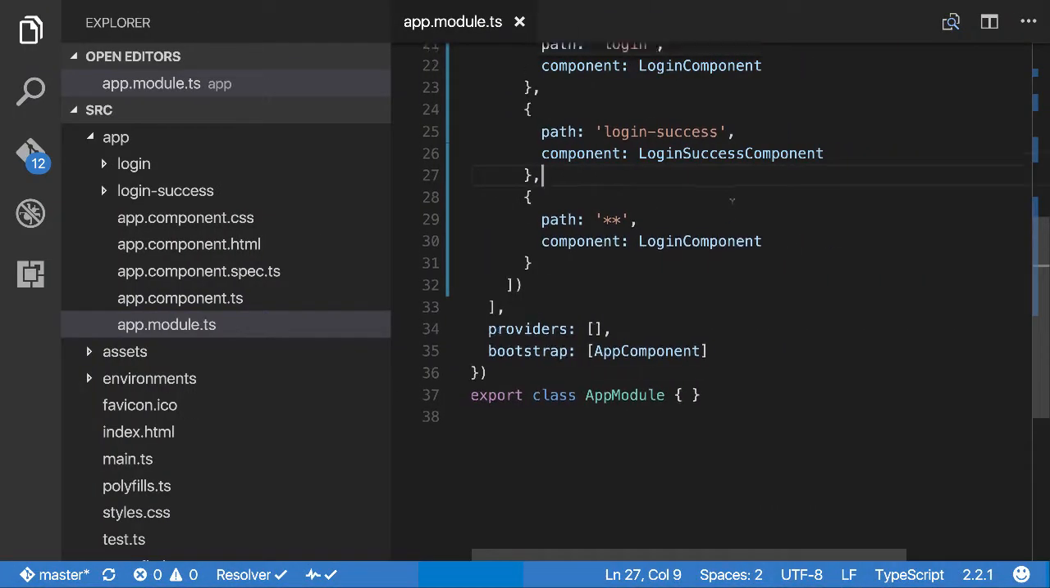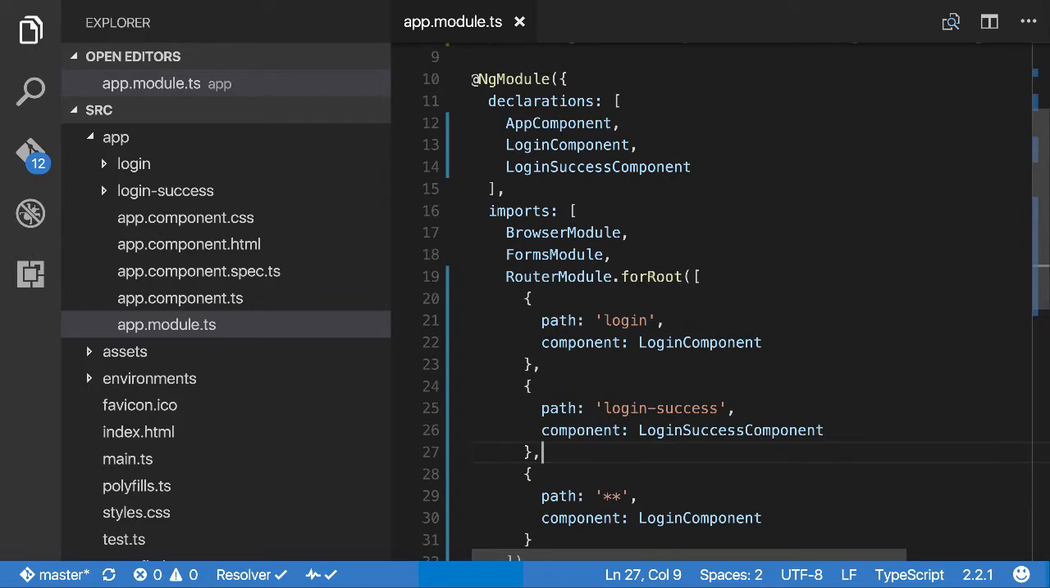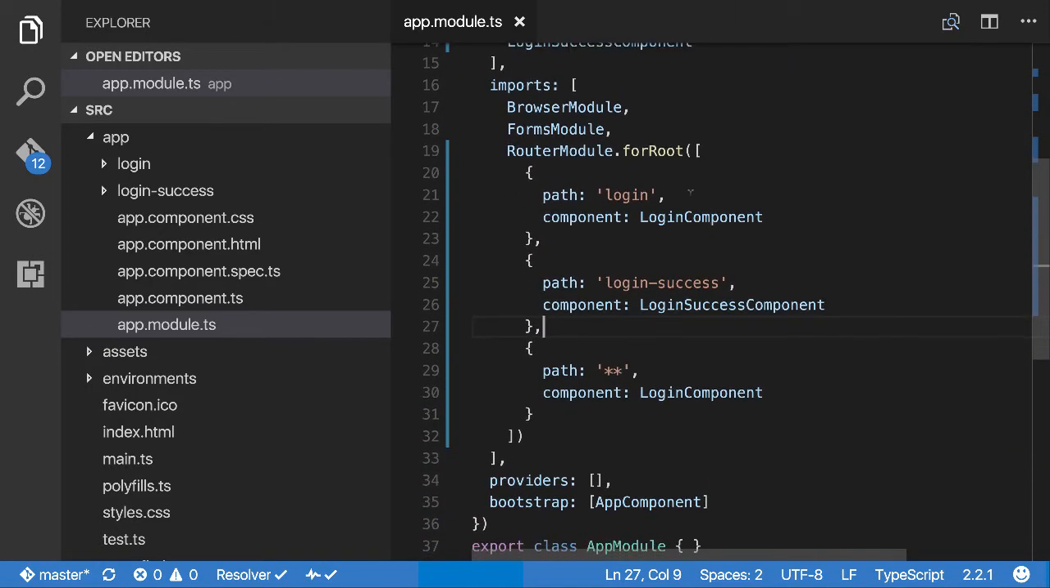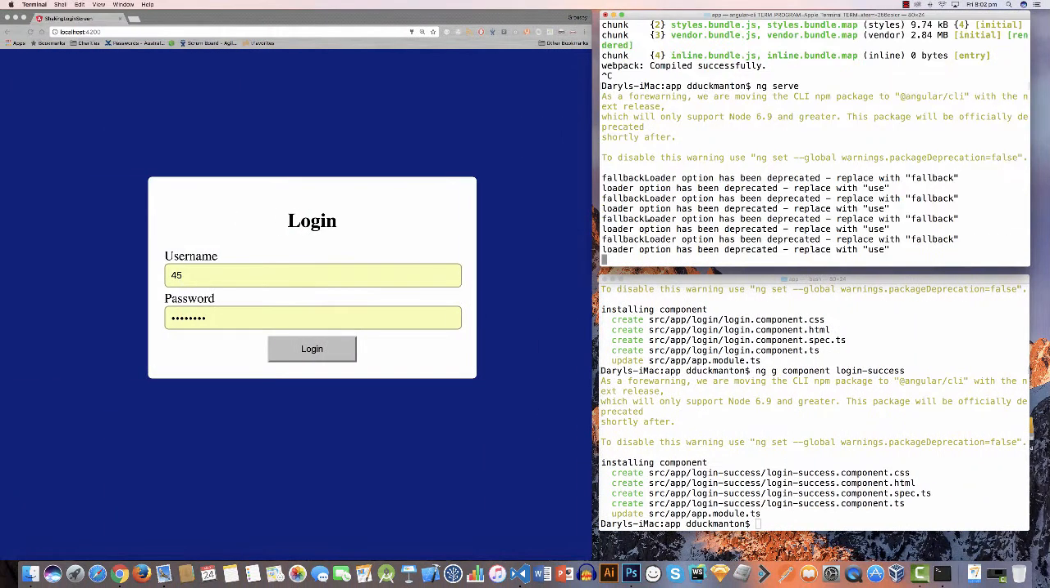There's nothing else to it than that. It's literally RouterModule.forRoot. I've included the router module. That's all I should need. I've specified all the paths and the components for each path, so that should have worked. So we'll see what happens once it loads up again.